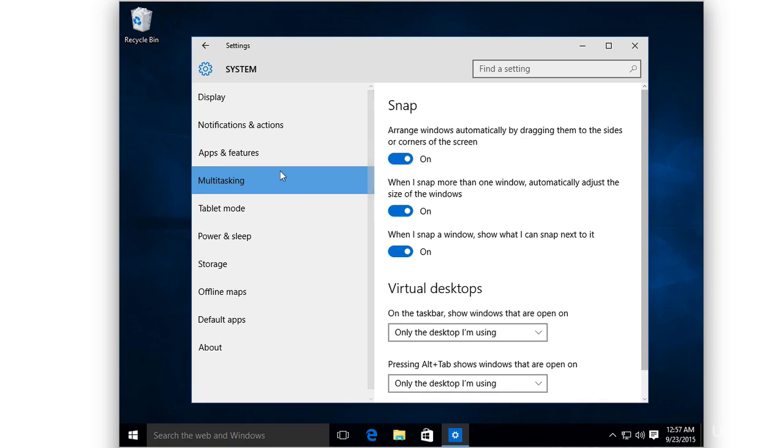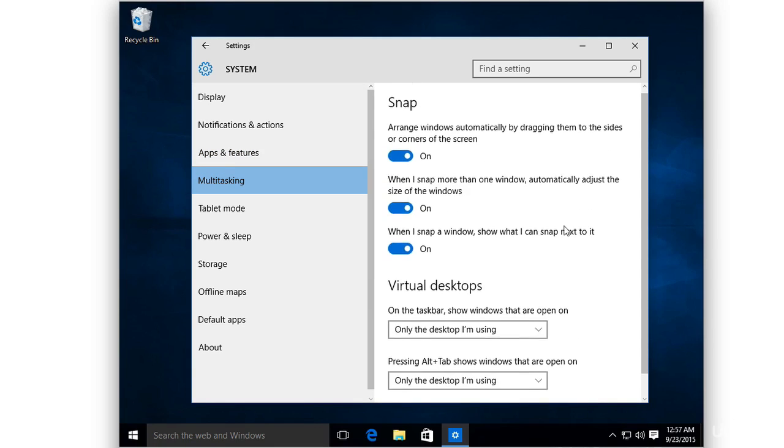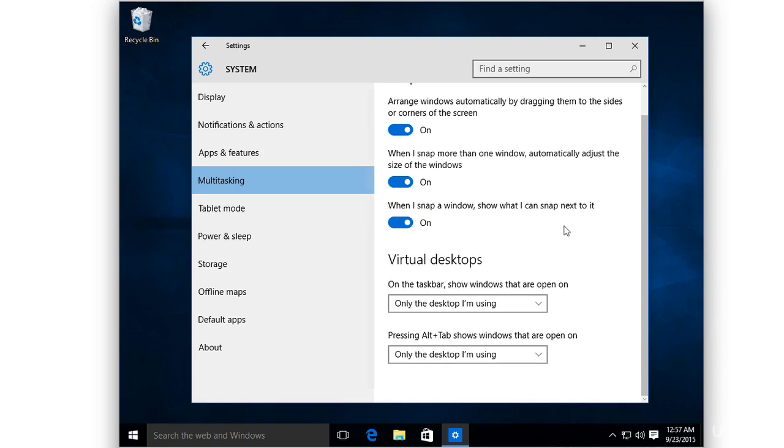Now, you also have, of course, multitasking here. This allows you to adjust features with multitasking, some of the new features that have been integrated like Snap and Virtual Desktop. Some of these they've upgraded from the previous versions of Windows, but again, settings-wise, you can adjust all of that here if you want to turn it off or on.